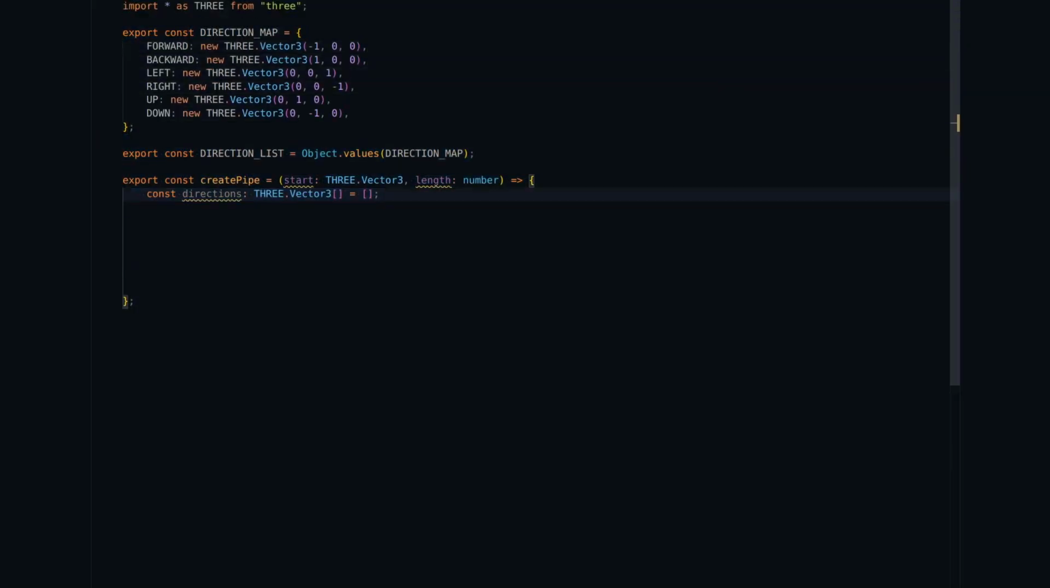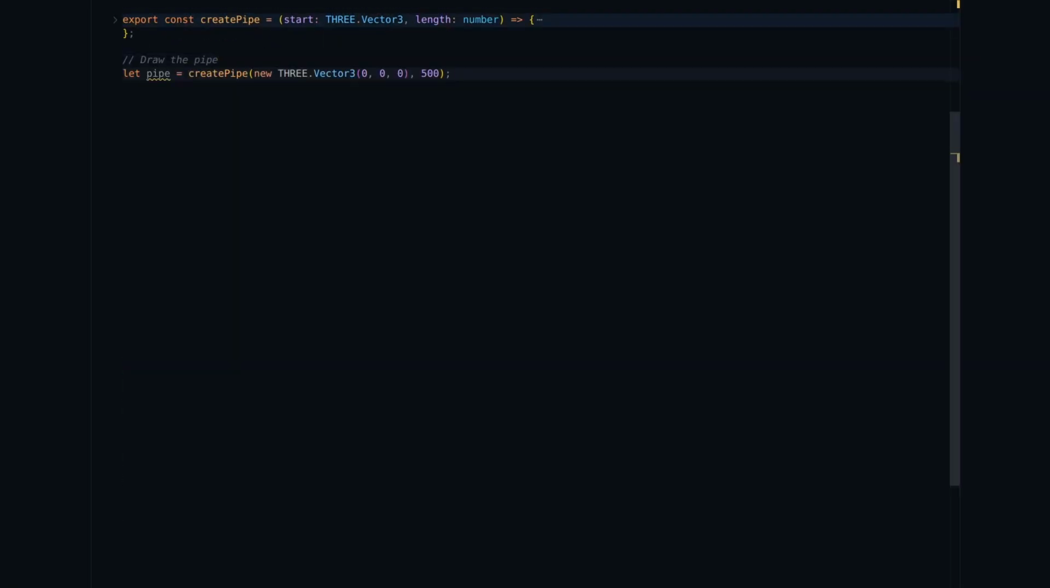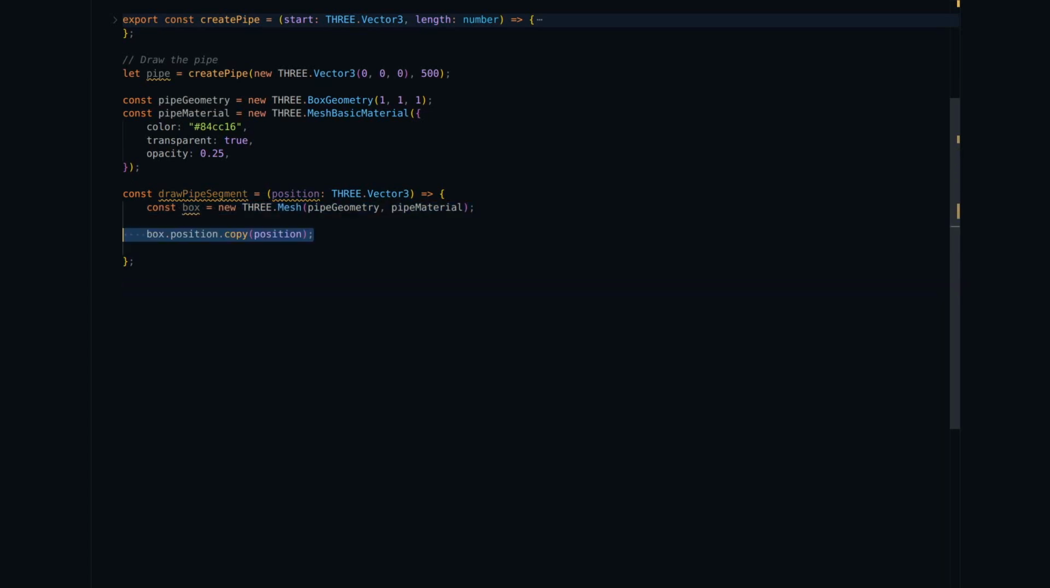So the very first bit of code that I wrote was a function that generated a list of positions based on the random walk algorithm, and another function that draws a box at each of those positions generated by the random walk algorithm. And with that, we get a very nice visualization of a very basic random walk algorithm. This looks neat, but it has a problem.